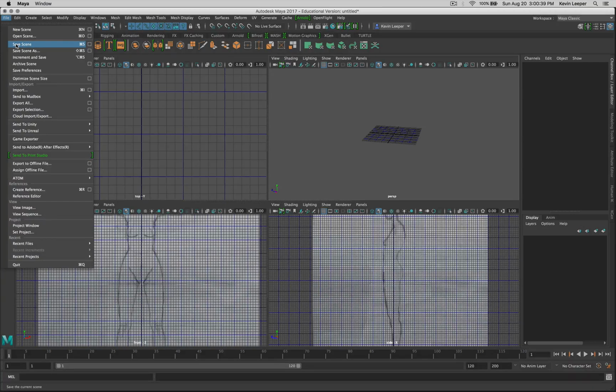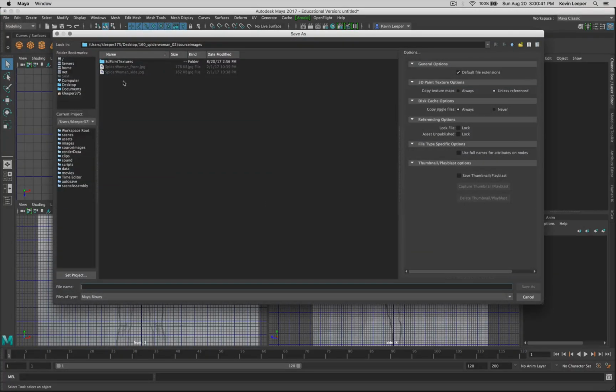So this is my first save, so I can just do a save scene. Now, again, I don't know why it keeps going right back to my source images. What's happening in the class? We'll have to take a look at that. But typically, it should take me right to my scenes folder. I'm going to go back in my scenes folder.